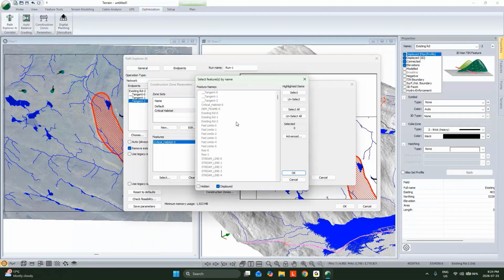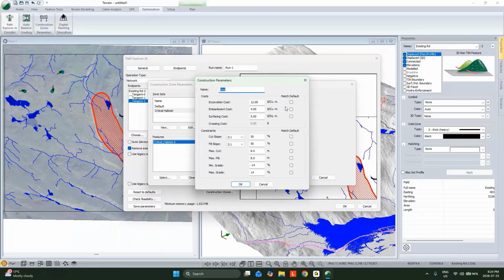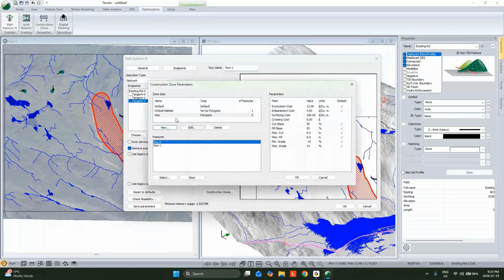And well, we can come down here, and there's only 2 in this case. And we can say, well, a lot of these elements are going to stay the same, but I'm going to increase my surface cost for this thing. So let's go with, I don't know, $100 a square meter. Well, then we can keep adding in a little bit more.